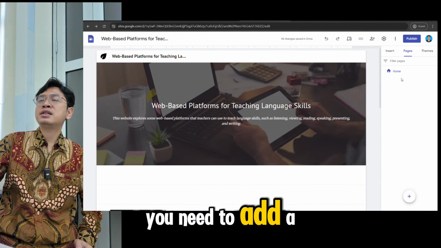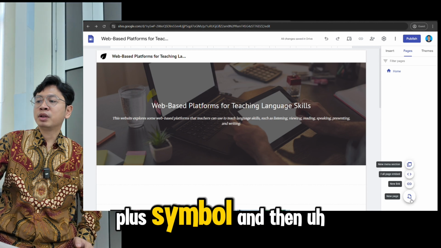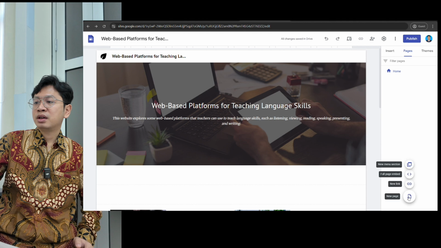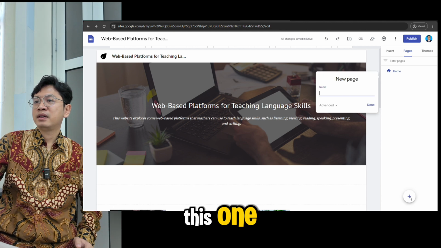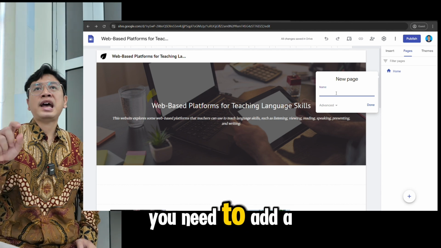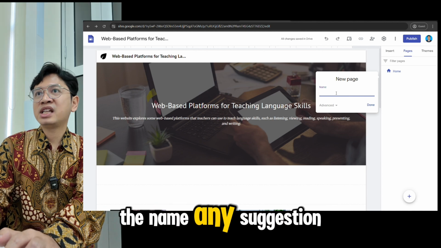Now, you need to add a new web page, so you can click the plus symbol and then pick the new page button, this one. And then for the new page, you need to rename it. You need to add a name to the new web page. So what's the name? Any suggestion?